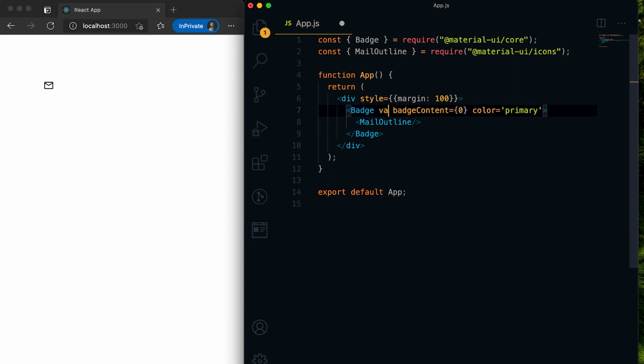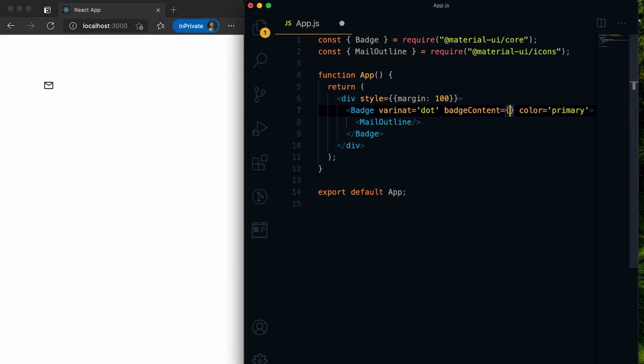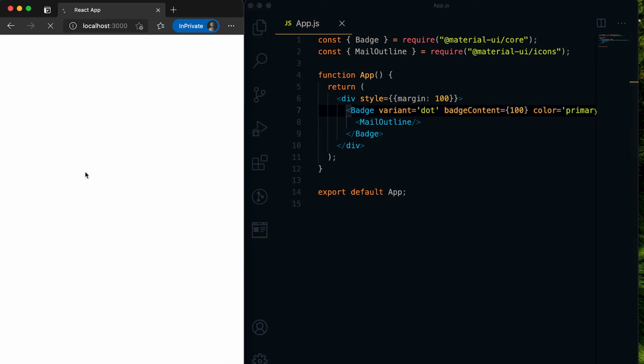Also you can change it to a dot, so you need to use the variant property. Then you need to change it to something else. Suppose I'm giving it as dot, so I had one typo here. Now you can see that it is changed to a dot, so you can use this variant property to change it.